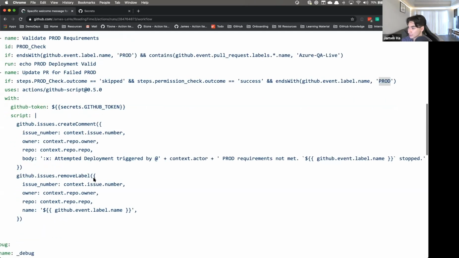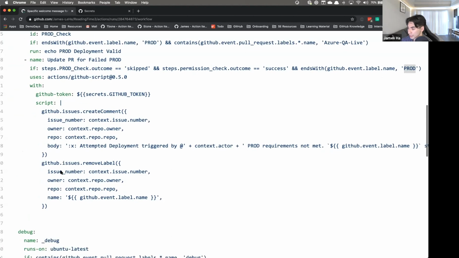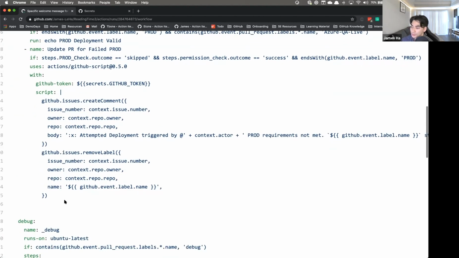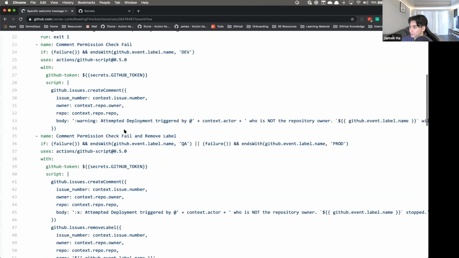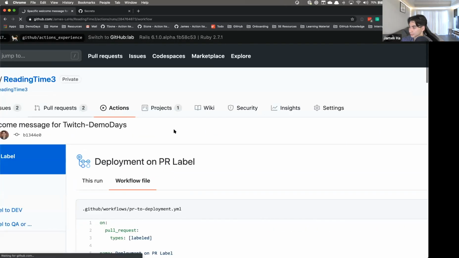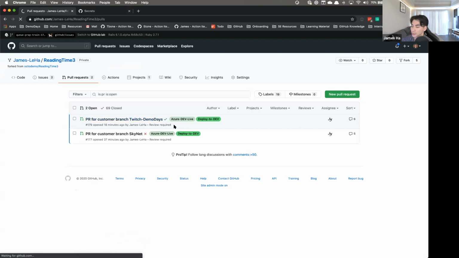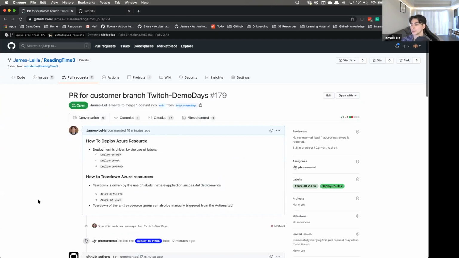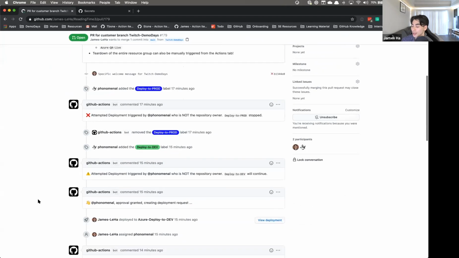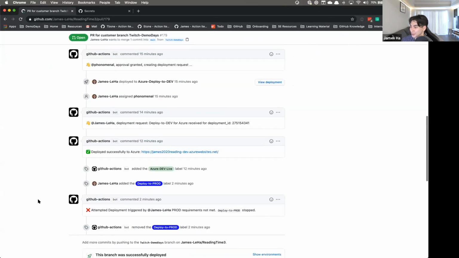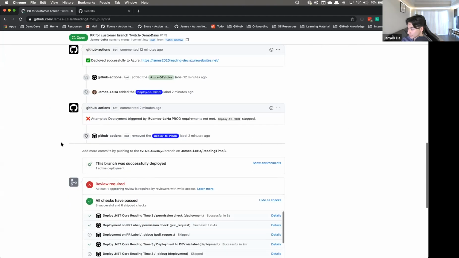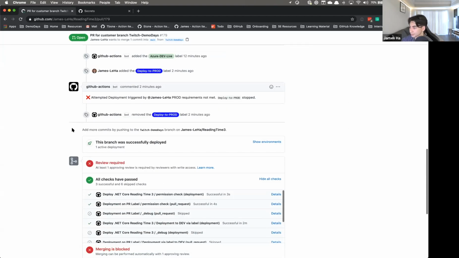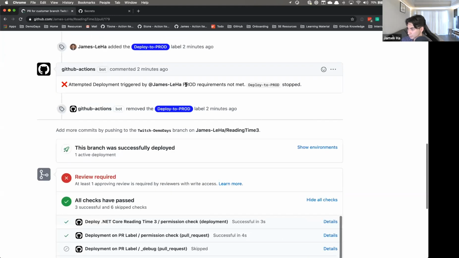So what happens here is this triggers, and it's actually going to create a comment and remove a label that we applied earlier. So let me go back here. Let's validate that all occurred. Because once again, we want to make sure that we're following the proper procedures whenever it comes to deploying secure code. So I scroll down here a little bit, you can see, okay, it looks like 2 minutes ago. So it's showing that I did a deployment trigger. It was me. To prod, but requirements were not met, so that deployment was actually stopped.